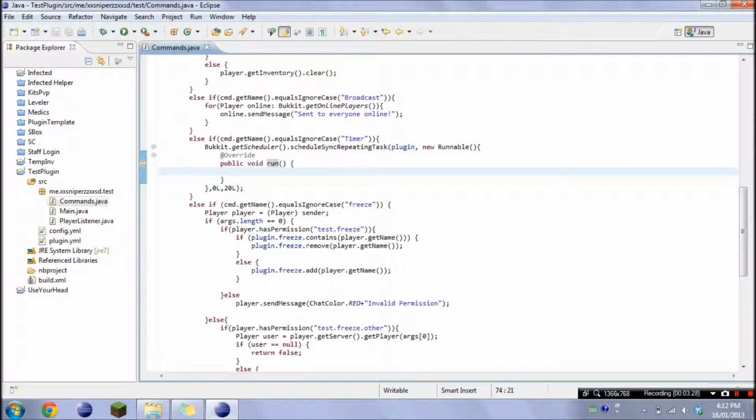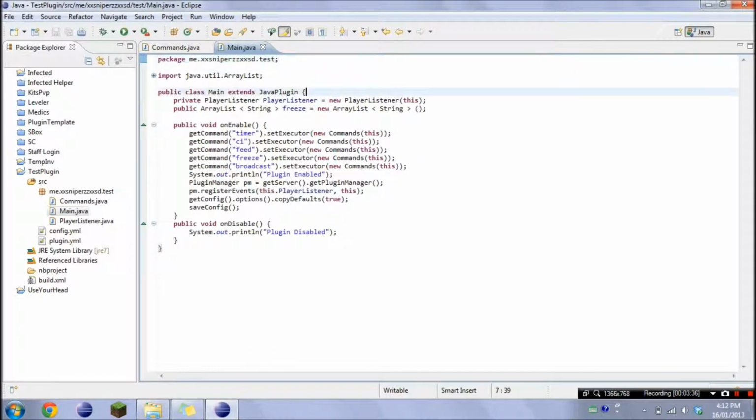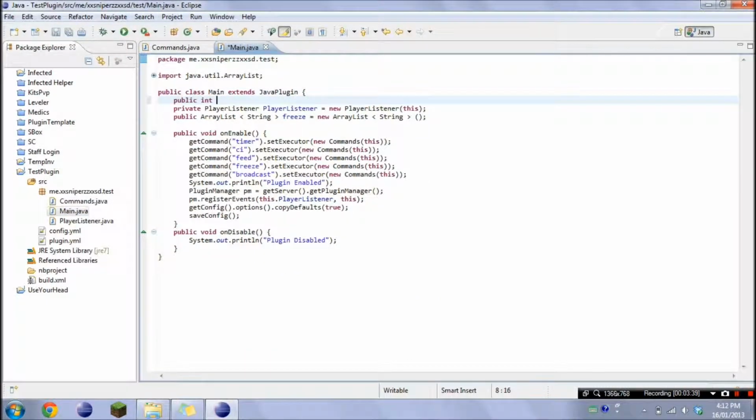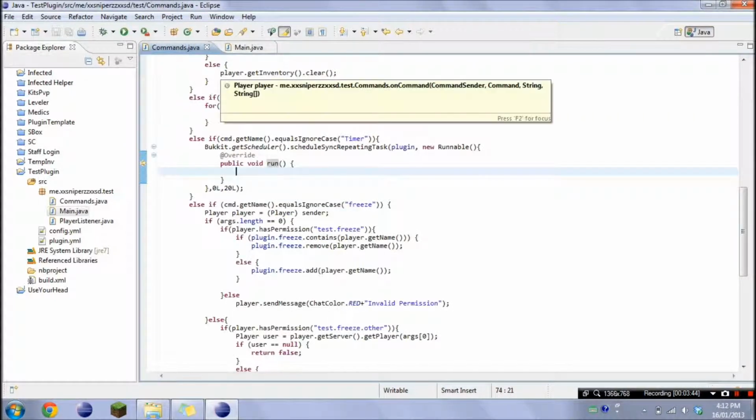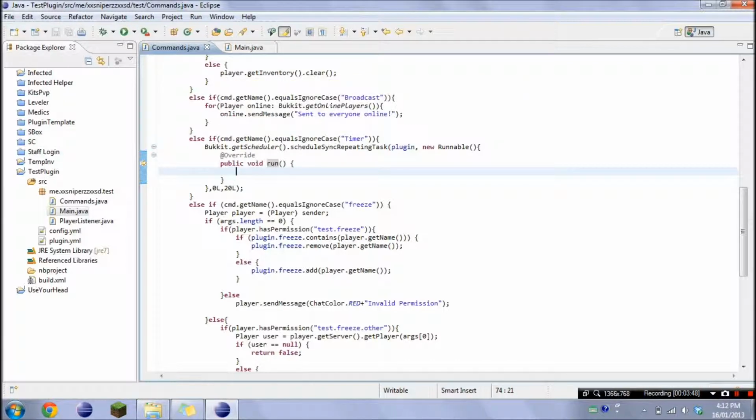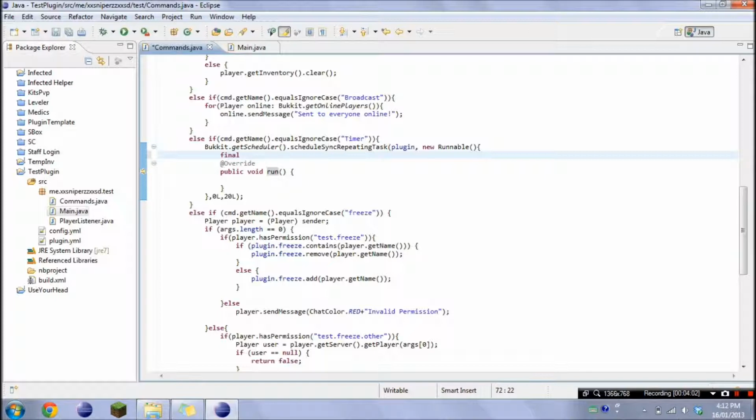So because we want the timer to stop at 5, we're actually going to have to cancel the scheduler too. So I'm opening back up main, and we're going to make a public integer. So public int, and I'll just call it timer. Okay, back to the commands. Okay, just 1 second. Okay, so now that we got that done, we are going to have to make a final integer so it can actually be used in here, and we're going to call this time. So time equals 5.